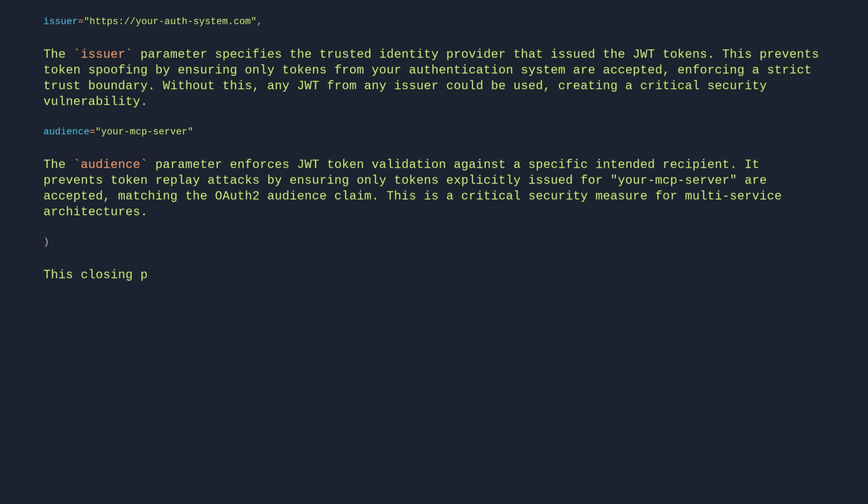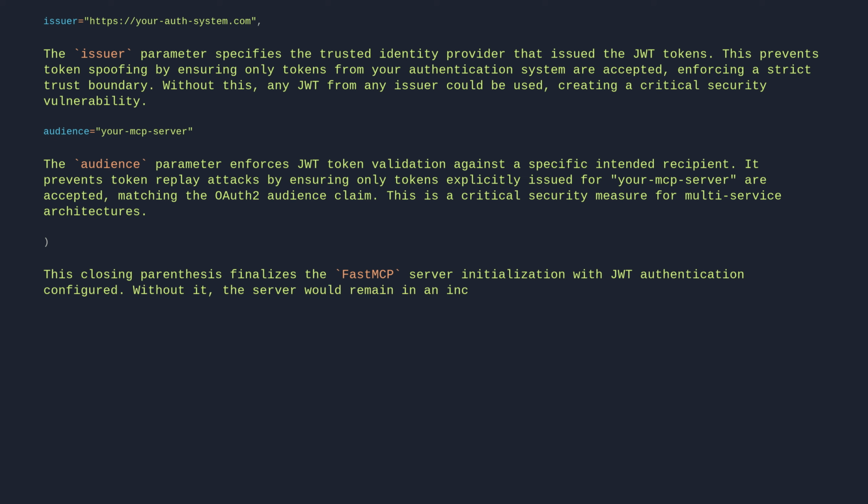This closing parenthesis finalizes the JWTVerifier configuration with JWT authentication set up. Without it, the server would remain in an incomplete state, unable to handle requests or enforce security policies.